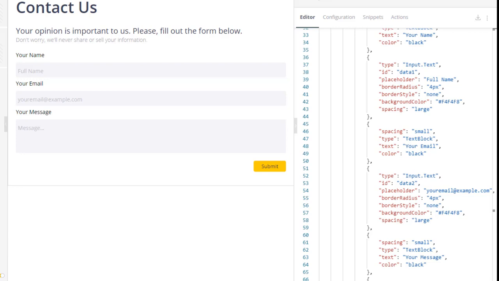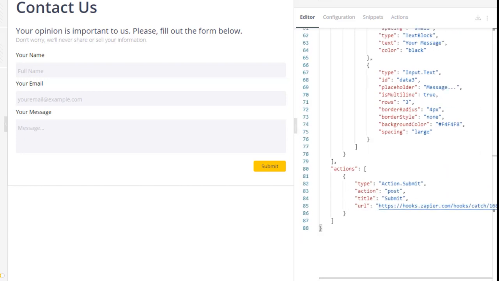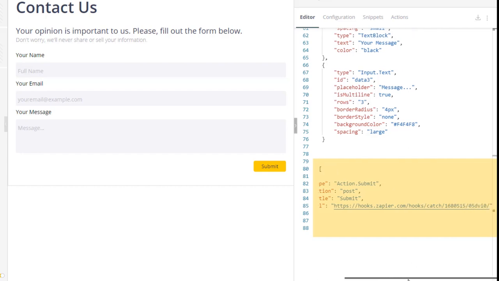In the rest of the code, we have some more text blocks and input blocks that just repeat the same idea. Now at the bottom, the last element we have is an action submit element. This time the action posts the data to a Zapier webhook. We have this set up in Zapier to add these elements to a Google spreadsheet.